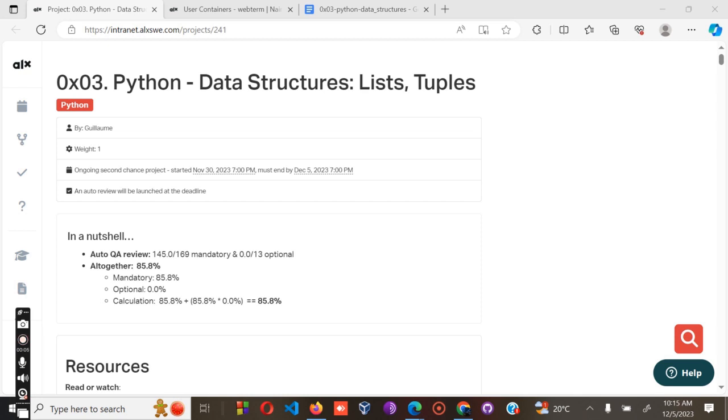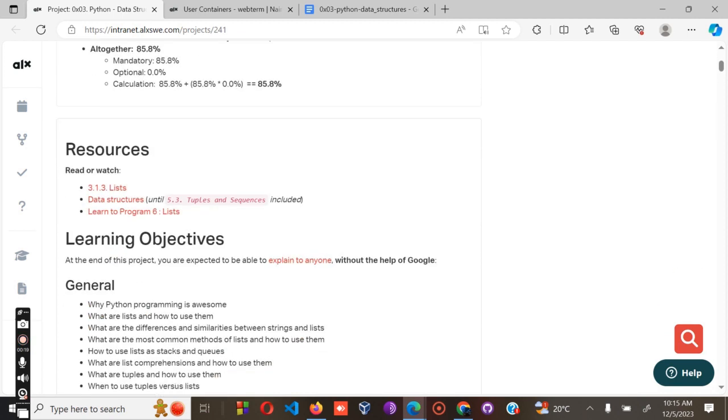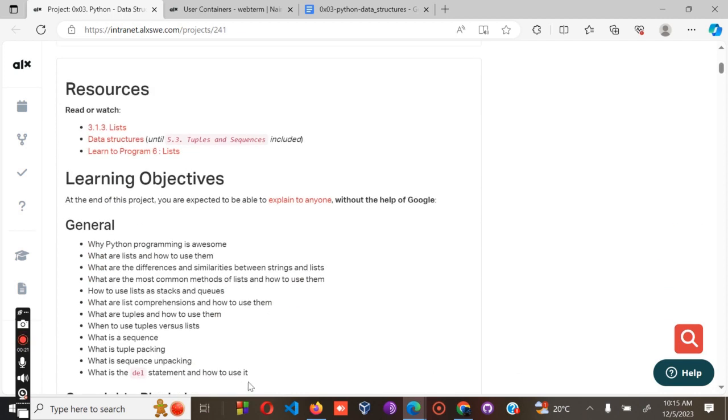In today's lesson, I'm going to take you through assignment 003 on Python, that is specifically on data structure, lists and tuples. Before we dive into the actual project, ensure that you go through the reading material that we have, that is 3.13 lists, data structure, and Learn to Program 6 on lists.